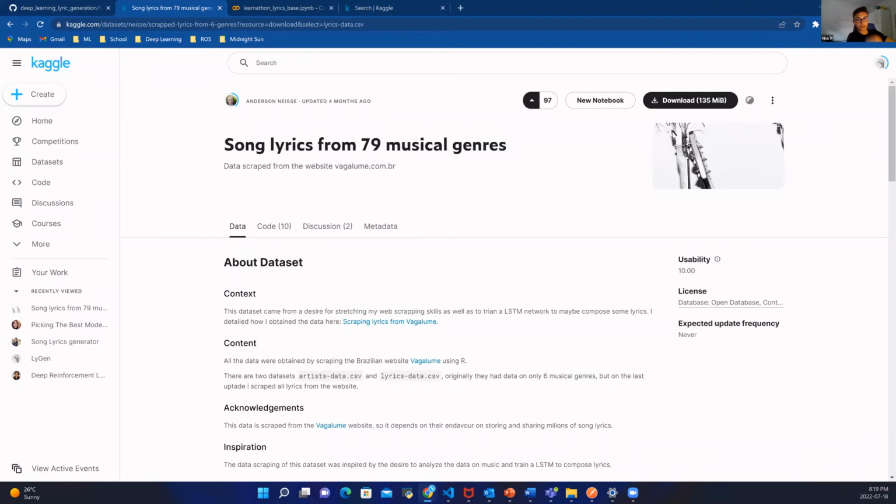So this is the data set that we're going to be using. If everyone can go in the chat, click that. If you don't have an account, you probably need to make an account, because I'm pretty sure you can't download the data set without having an account. So you're going to go here. Once you click the link, you're going to press download.